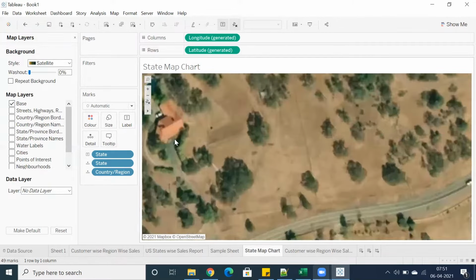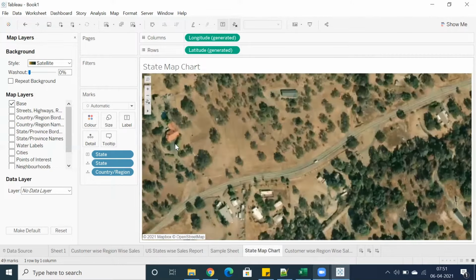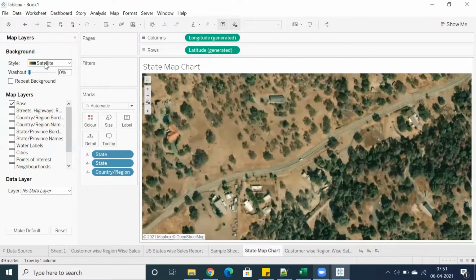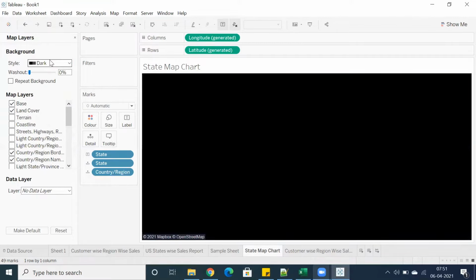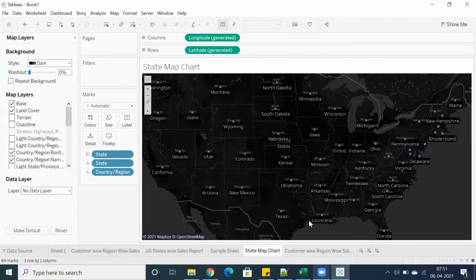So this is what the Tableau TMS file, Tableau map source, is. It's a different view actually, satellite or all this. So similarly, satellite, outdoors, dark mode. I'll showcase the NASA related one, and I'll also showcase a few more examples on this. Okay.